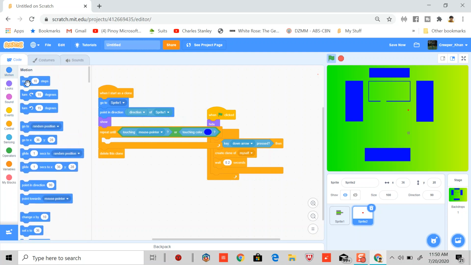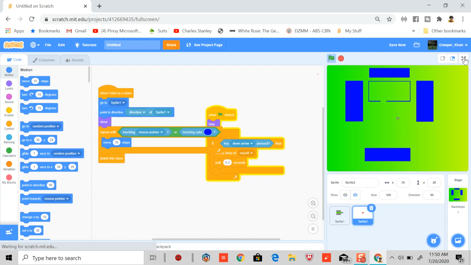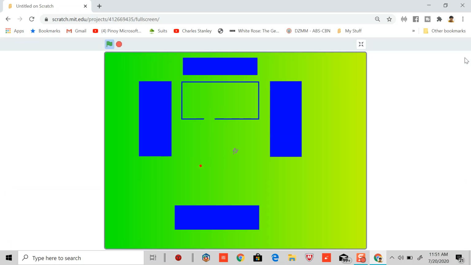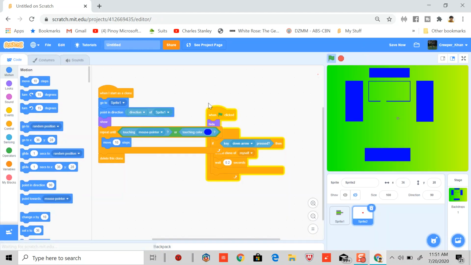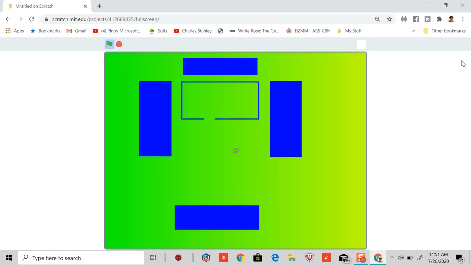Then go and get a move 10 steps. Now we have a tank that shoots. So, oh wait, I made a mistake. See, it has to be edge. Now it's like deleted.